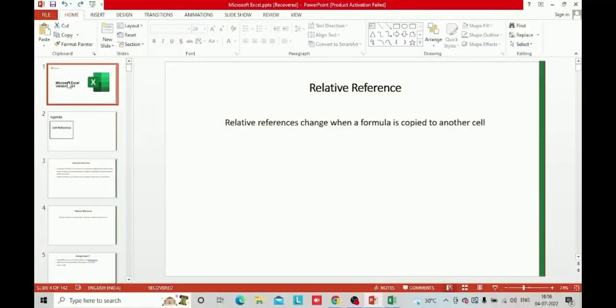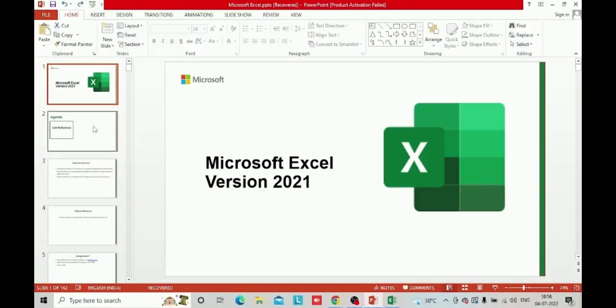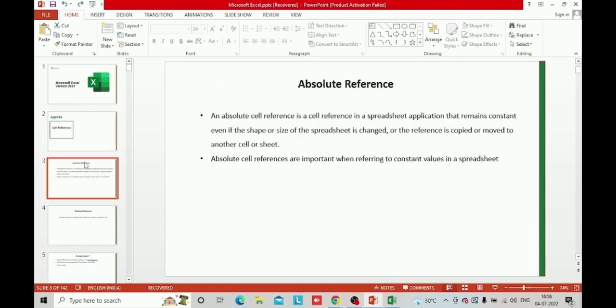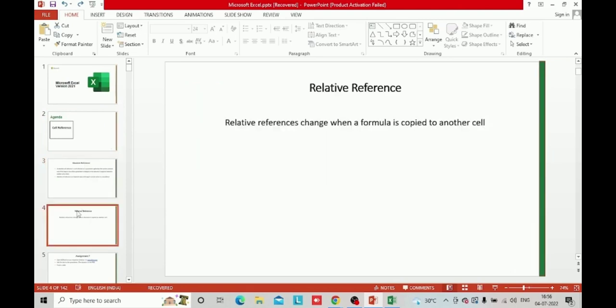Section of Microsoft Excel. Today's agenda is cell referencing. So, what is cell referencing? There are two types of cell referencing that we learn today. One is absolute reference and one is relative reference. Okay, so let's start with relative reference. It's quite easier, and then we'll go to absolute reference.